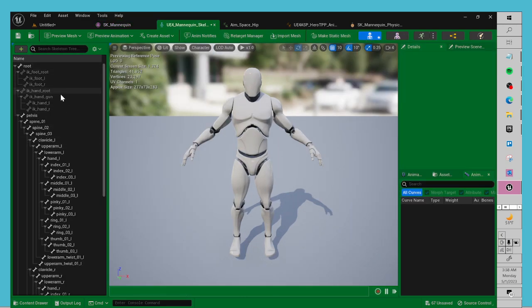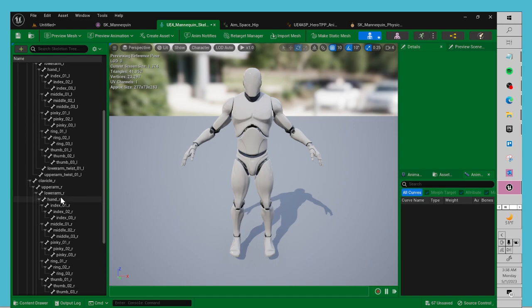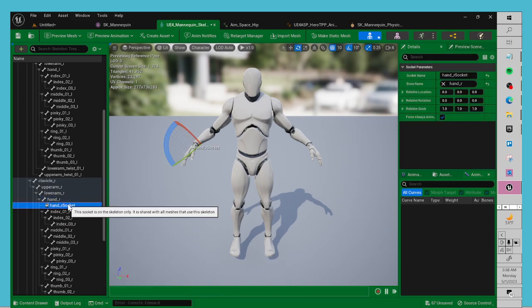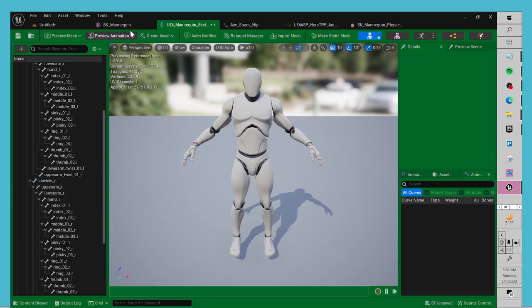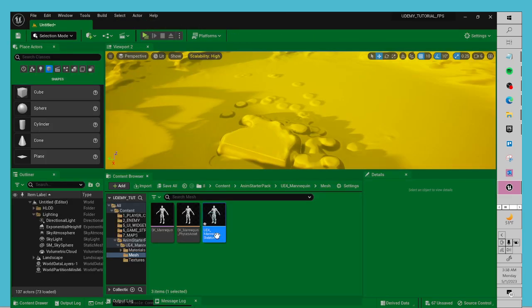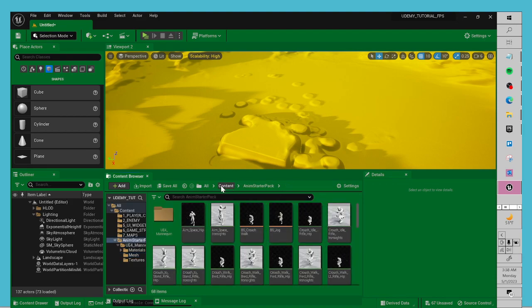Click this, same thing here. You can find the right hand, you can right click, you can add a socket. You don't need that, we'll do it later. Close all these for now. So that's us loading in the mannequin and the animations we'll be using.